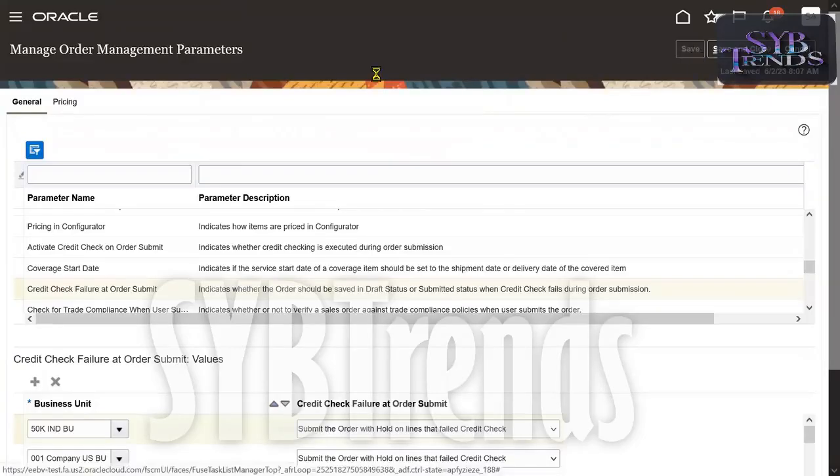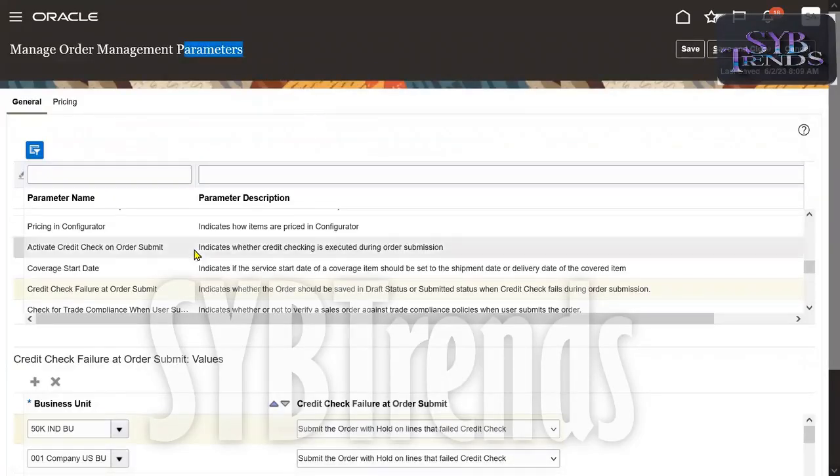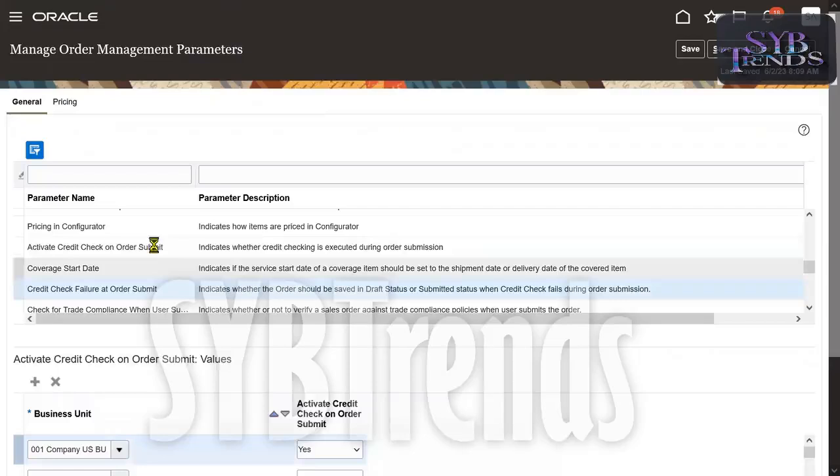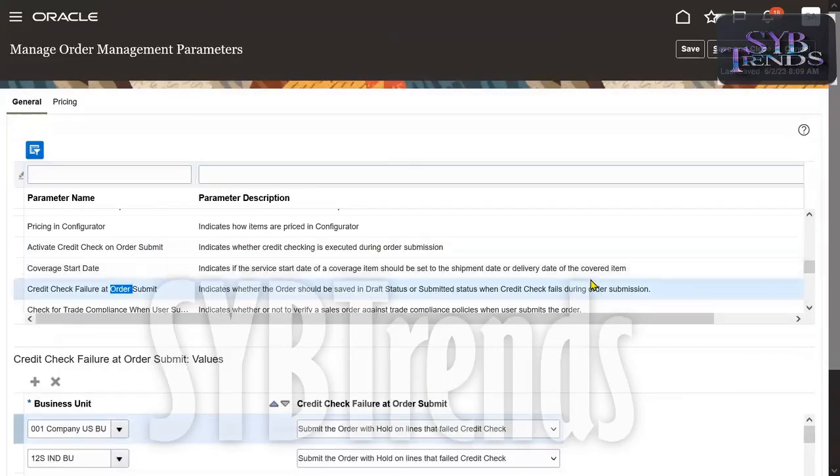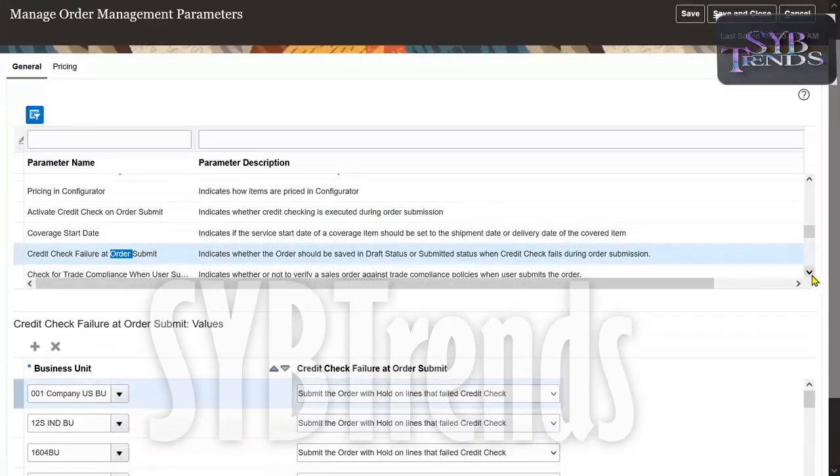There are two parameters for the credit check functionality. Clear? Yes. And then approvals. How much amount we should, later I'll show you, madam. Later I'll show you. Okay. For every customer, we can have a different credit limit, that I'll show you later.